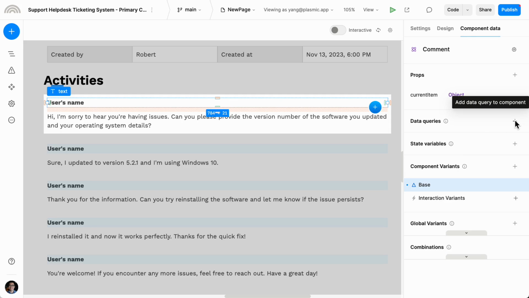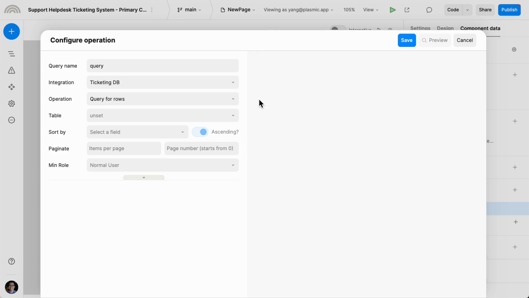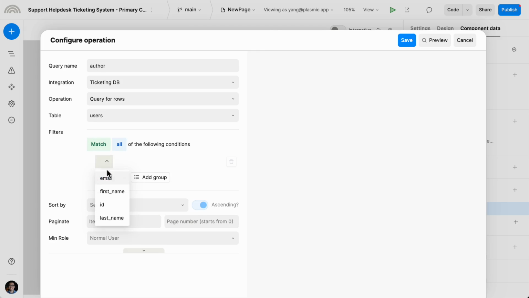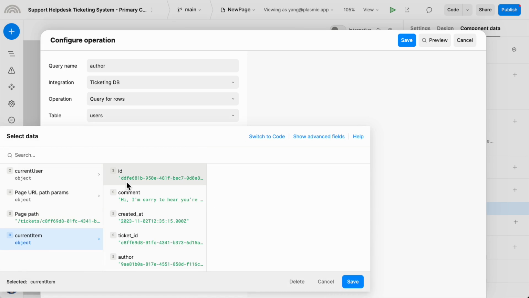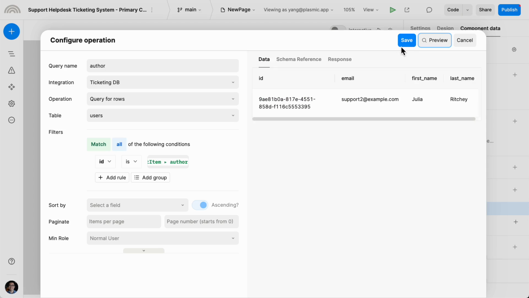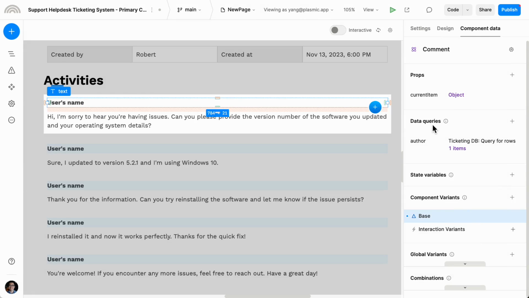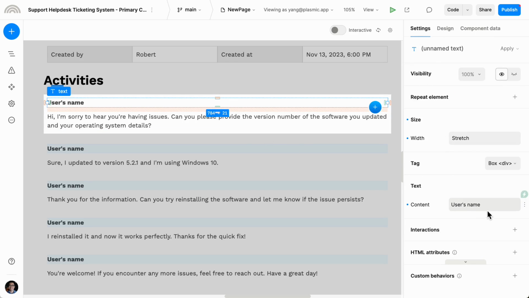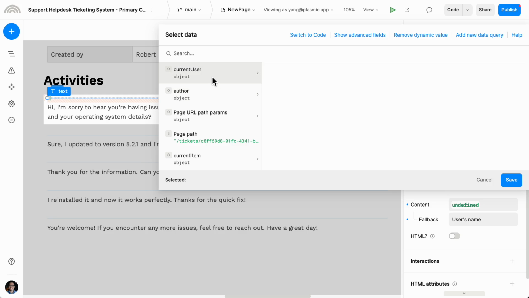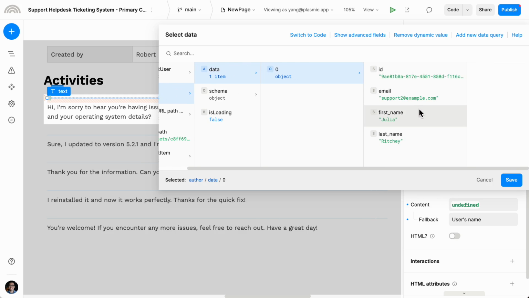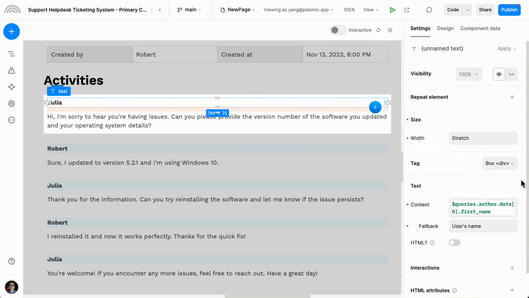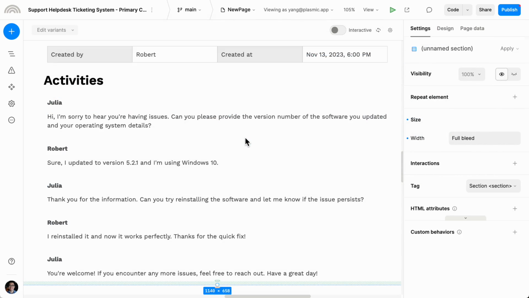Inside of this component, we can add more queries. So in the right, we can add data queries that are specifically for this component. And so we're going to query the users table where the ID is equal to the current item's author ID here. That looks right. And let's make this text element actually display that data. So we're going to display the first name field, let's say, of that author. And so that's how you can start building out a comment section like this.